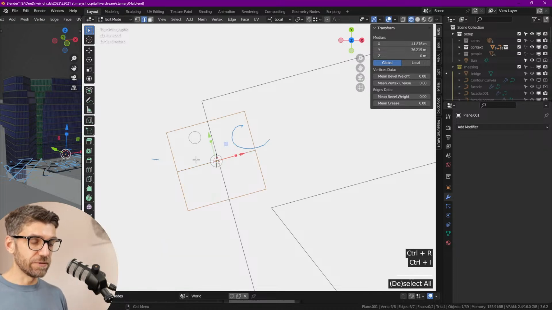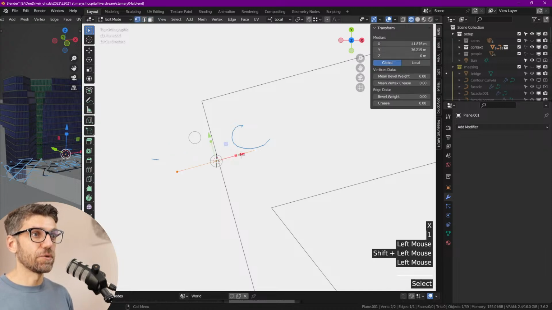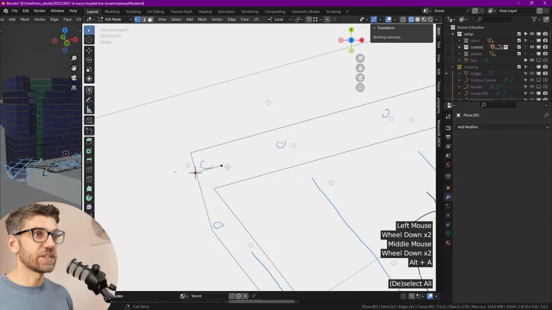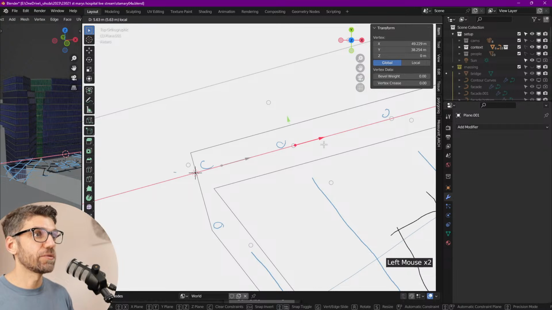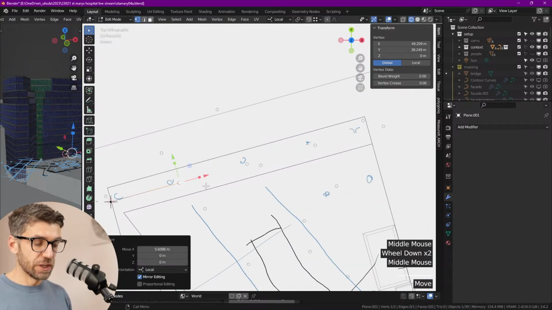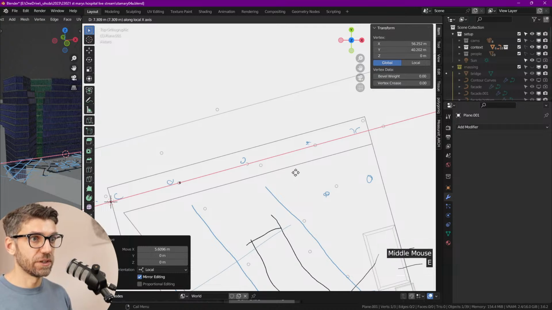Control I to select the inverse, X, and then edges. Just so we have this edge over here. And let's move it 1 meter, so that corner is exactly aligned. So what am I doing here? The vertices are going to be exactly aligned to where we need to have our columns. So it's still a bit more parametric, but also with more flexibility.